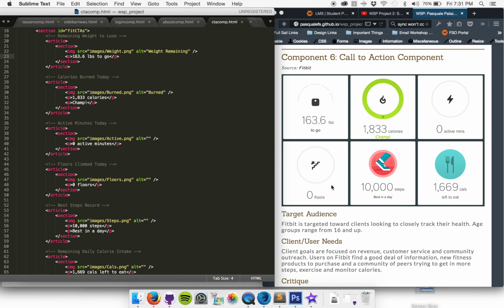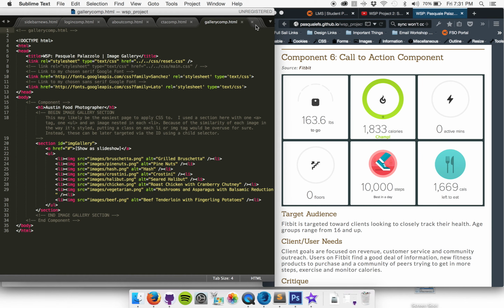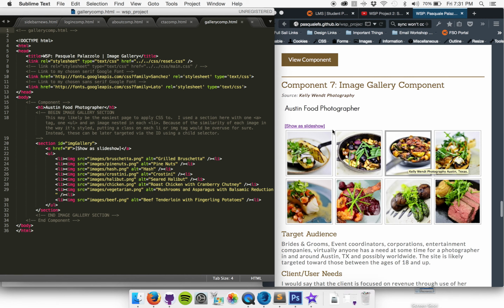Other than that, this one should be fairly easy to do. So you've got an article, a section, an image, and a paragraph tag for the copy that goes with each of those. After the component for the CTA, I have the image gallery.